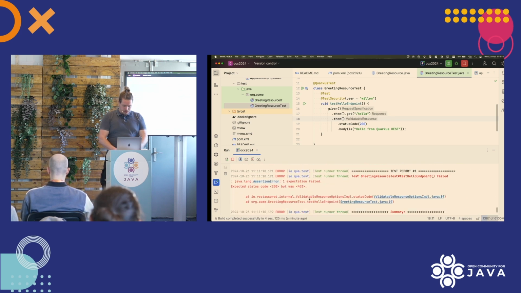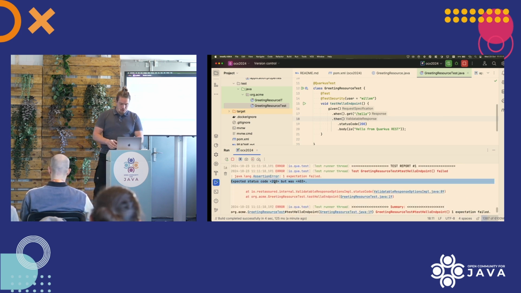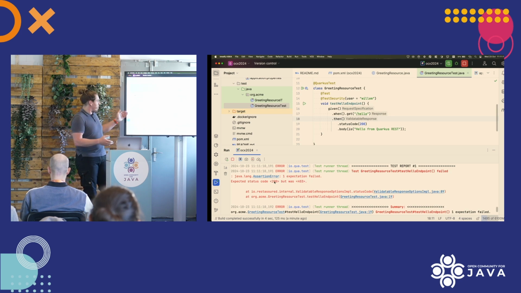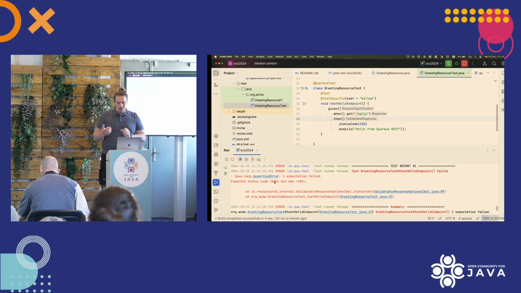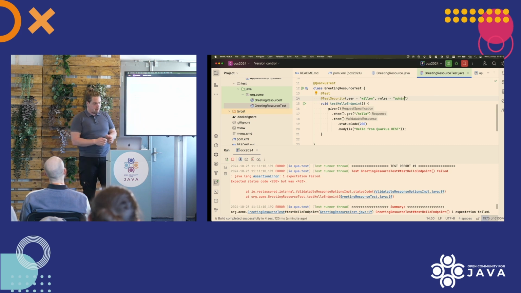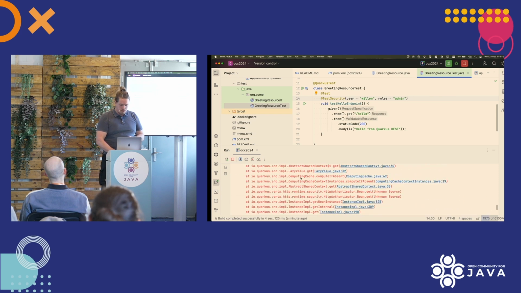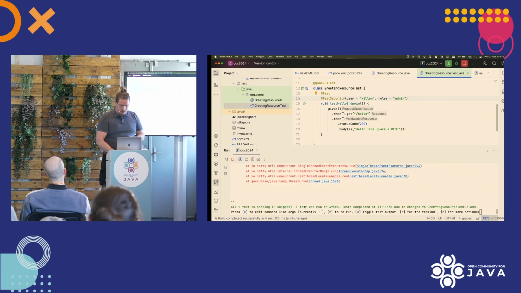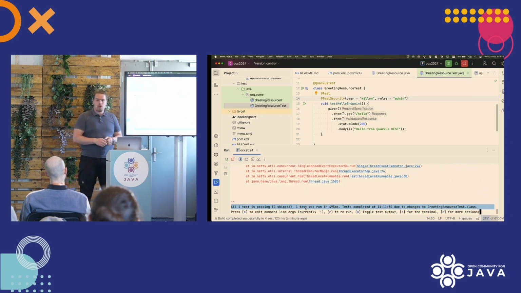And it still failed. So expecting a 200, but now we got a 403. So we're now logged in, but I don't have the right permissions yet. So the test security annotation can do that as well. Say roles, make Willem an admin as well. And then we should see that the test now runs successful.